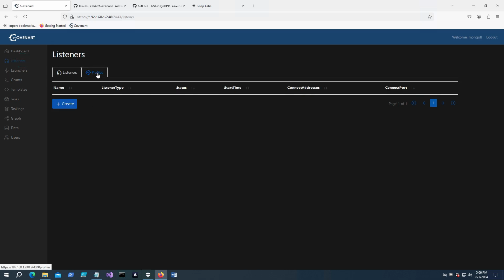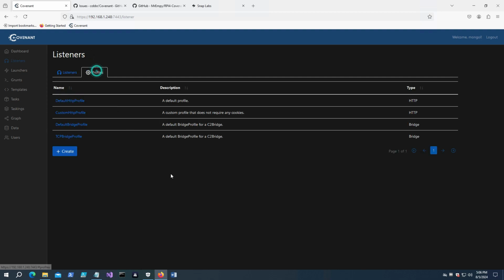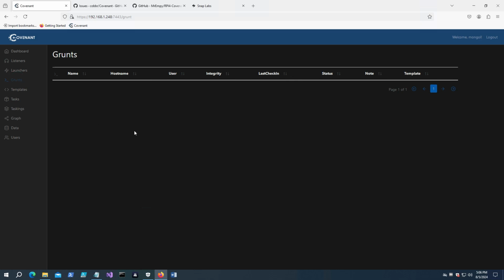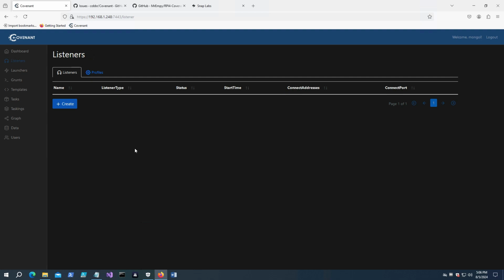Listeners can be configured, and this option we'll see under profiles. The listeners can be configured for HTTP, HTTPS, and other protocols. As far as grunts, like I said, these are the agents that are running on the remote victim machines. They'll be waiting on the remote side to receive commands from the console, from us. So grunts effectively communicate back to the Covenant server via the listeners that we'll be setting up.